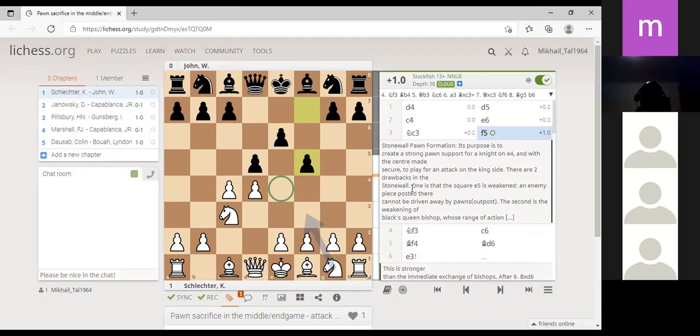Okay, so there are two drawbacks in the stonewall. One is, as was mentioned, the E5 square becomes weak and an enemy piece posted there cannot be driven away. So E5 is a strong candidate for an outpost for White.